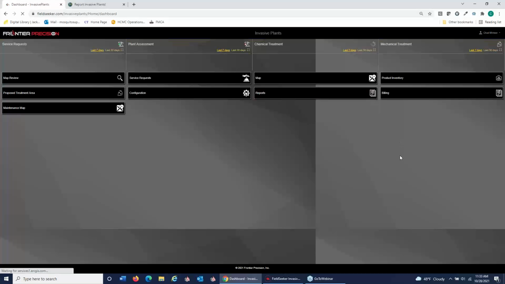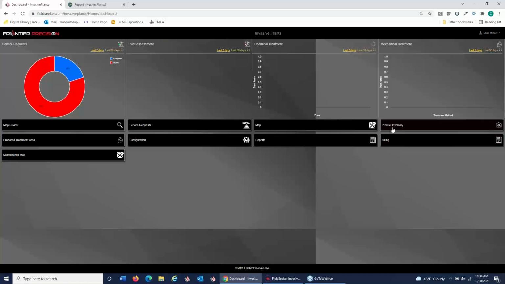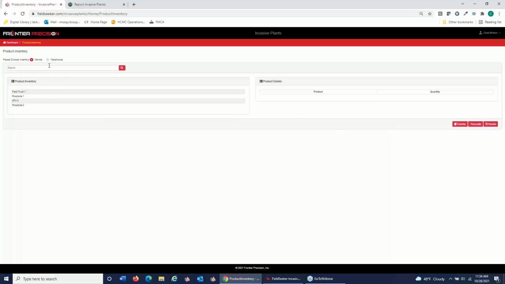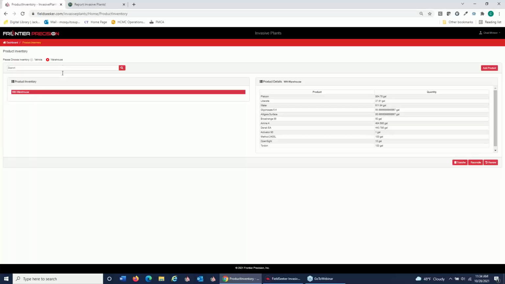So back on the dashboard, another main point to mention is that product inventory is part of the design of the system. If we go into the product inventory workflow, we can see any of the inventory that's available on any warehouse or on any vehicle. And in the warehouse, we have all of the raw ingredients, which are then combined into tank mixes. When the treatments are recorded in the field, those tank mixes, when they're used, it decrements the inventory accordingly.